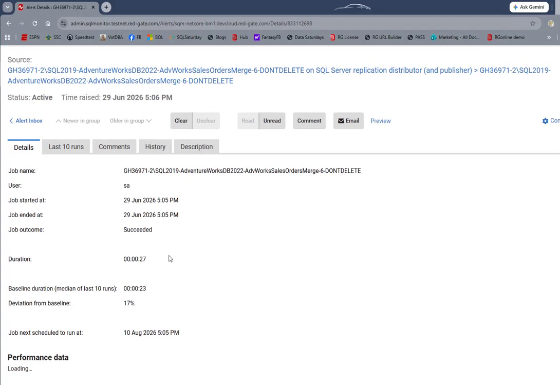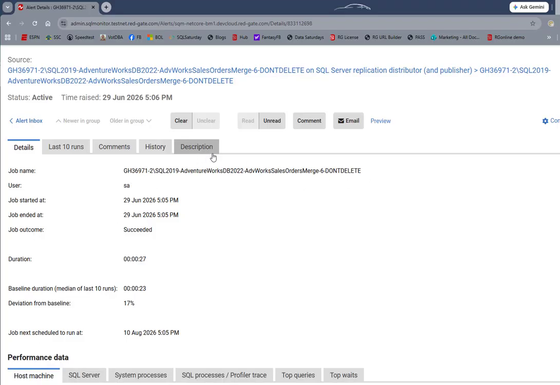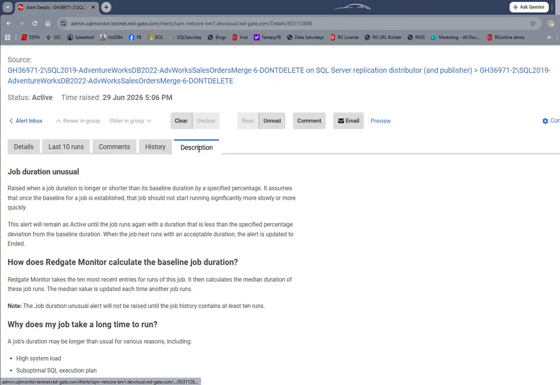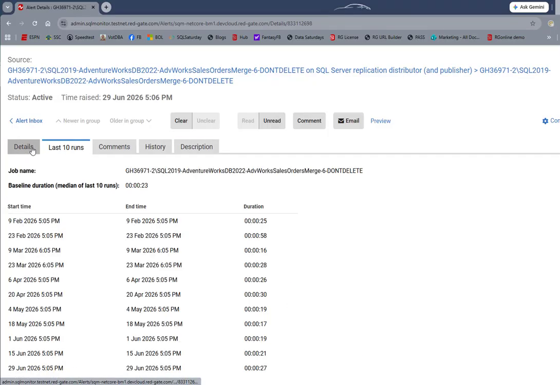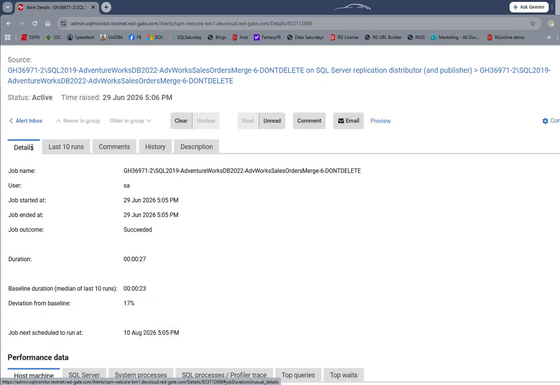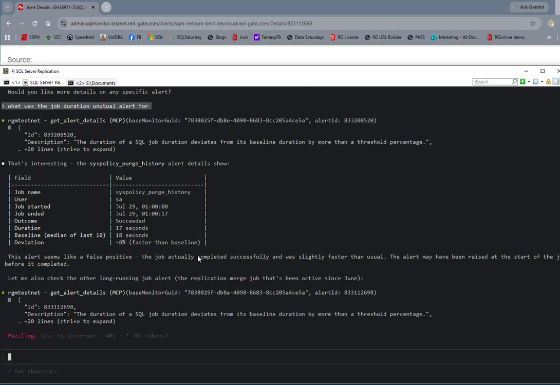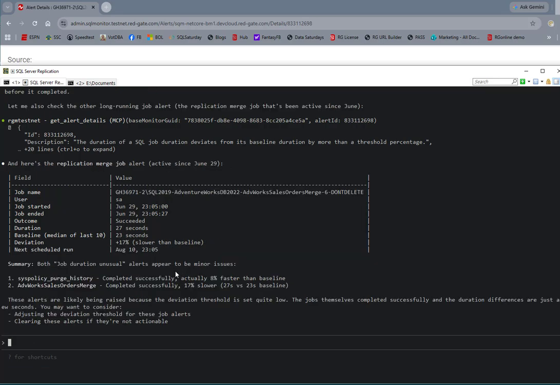So we see this alert ended. It was for this job name, merge doesn't delete, orders merge, something there. So my last 10 runs are various levels. What does this say? So the duration deviates. Here the baseline is 18 seconds. So it's 8% faster. So it seems like a false positive. So that's super interesting, right?